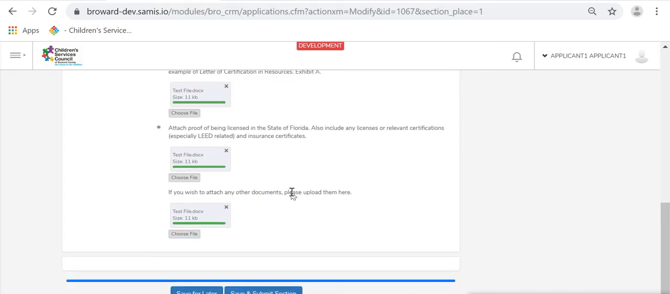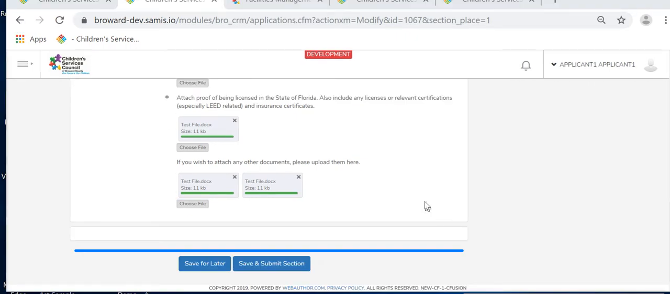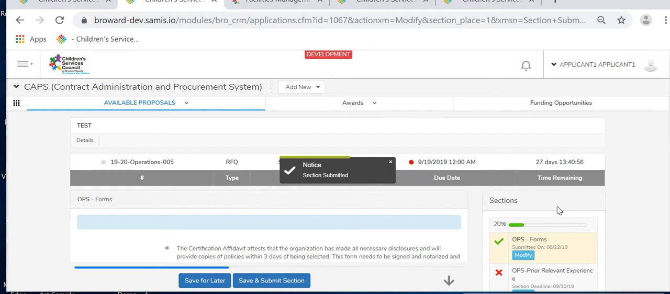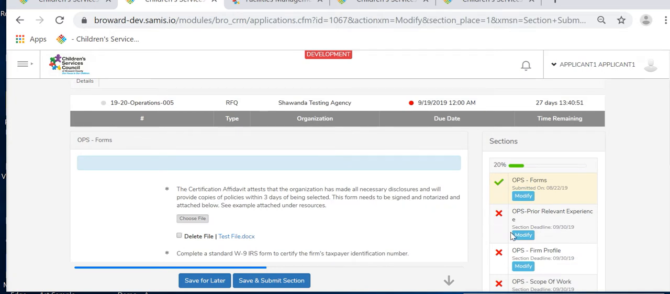If you wish to attach more than one file, you have the ability to do so as well. Once you have completed working with a particular section, you can either save it for later or save and submit it. For now, we will save and submit it. We also want to highlight that if you save and submit the section prior to the deadline date and you find that you need any modifications to be made, you have the ability to still make modifications up until the final deadline of that particular section. Moving on, we will go to the next section, which is prior relevant experience.